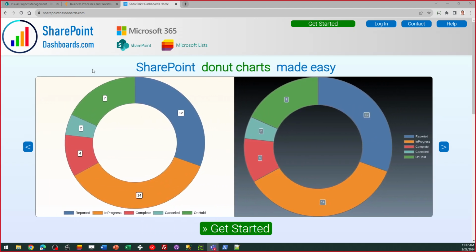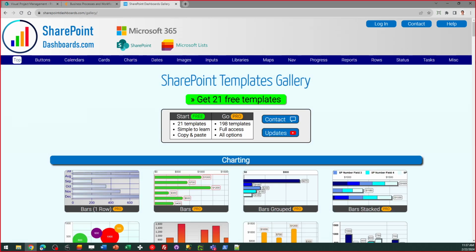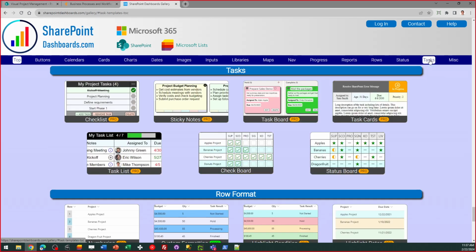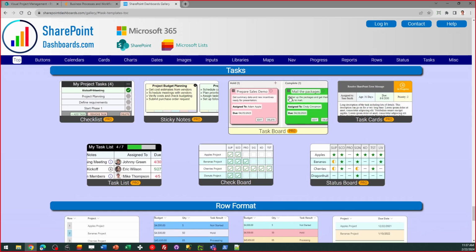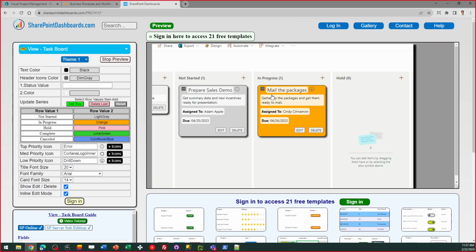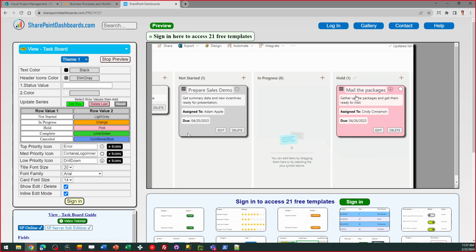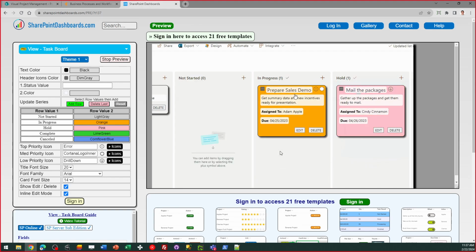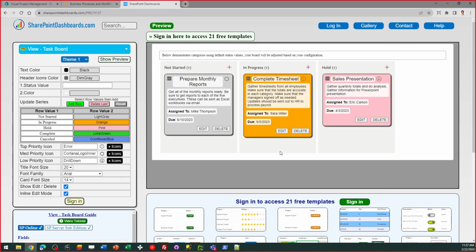What additional question? Oh, there's a question about a Kanban board. That is one of the templates available here. That is related to tasks, and it's called Task Board. So if you're interested in getting something like that, check out the Task Board template at SharePointDashboards.com.